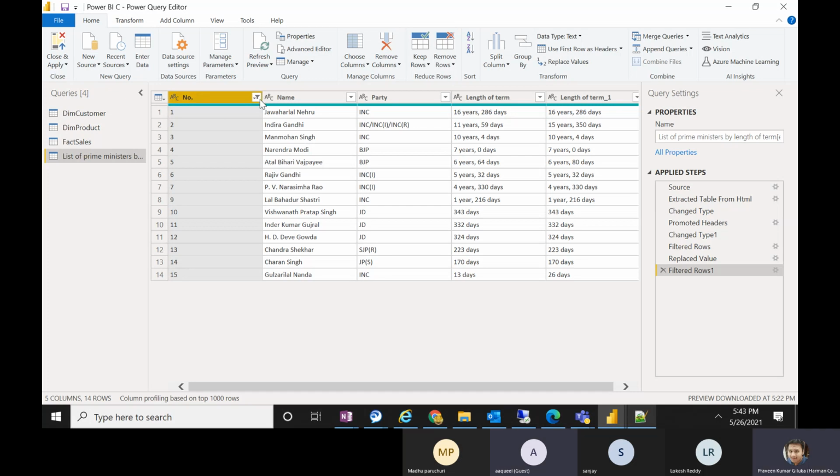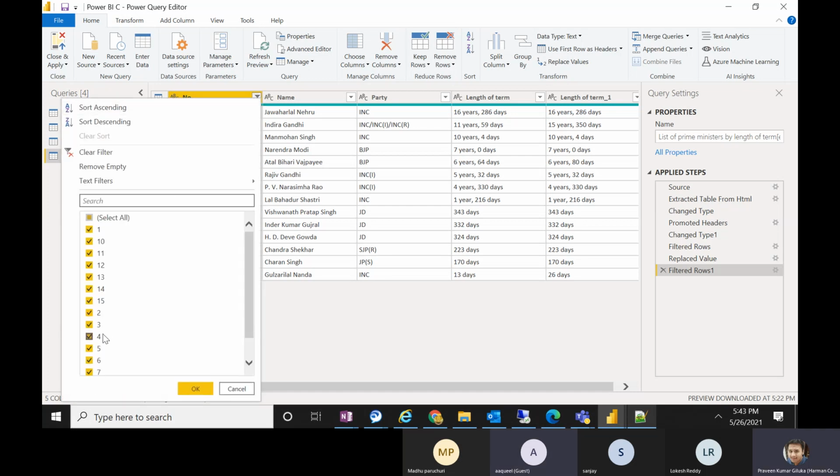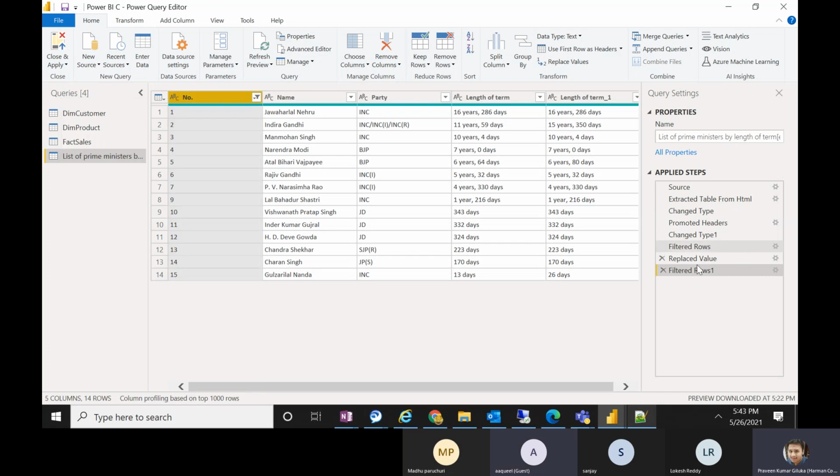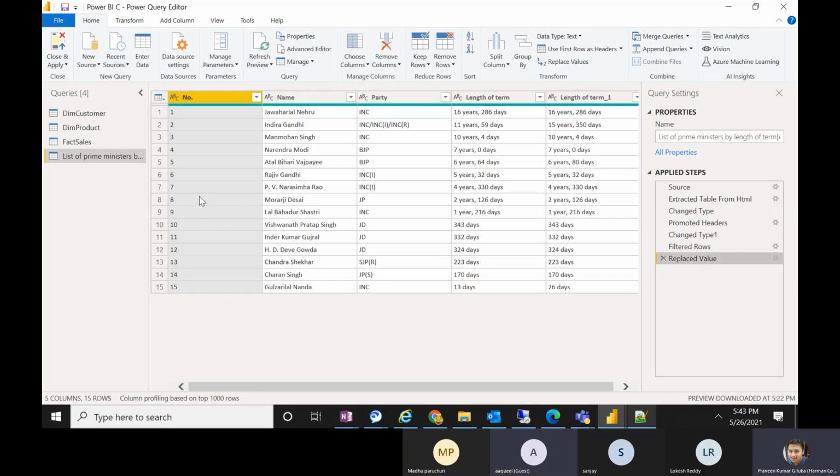Whatever you want to keep, you can select, and the rest you don't want to keep, you can unselect and click on OK. Here you can see one step is added. What is that step? Filtered Rows. If I remove this step, then you will be again able to see 8. Now is it clear?